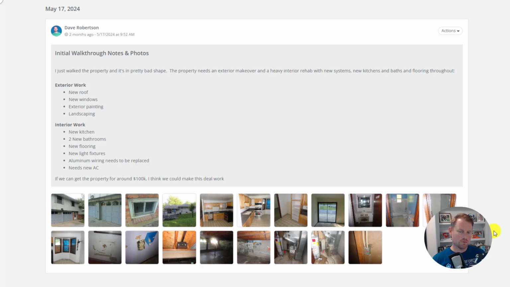We ended up creating a project update and posted some of our notes about the condition of the property, and we also uploaded some photos of what the property currently looks like. This update says, I just walked through the property. It's in pretty bad shape. The property needs an exterior makeover and some heavy interior rehab with some new systems, kitchens and baths, flooring throughout.